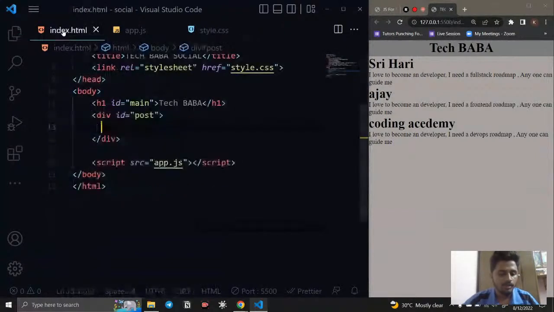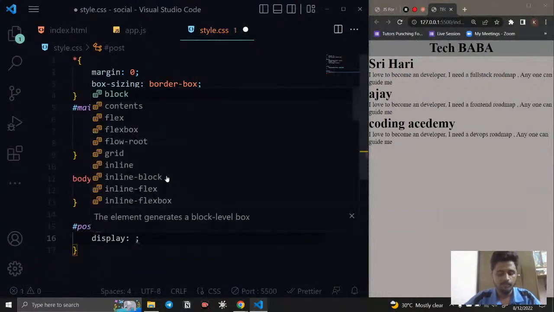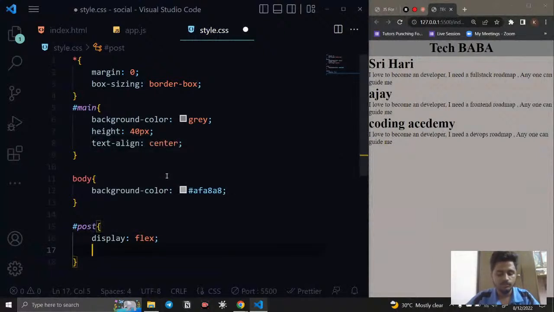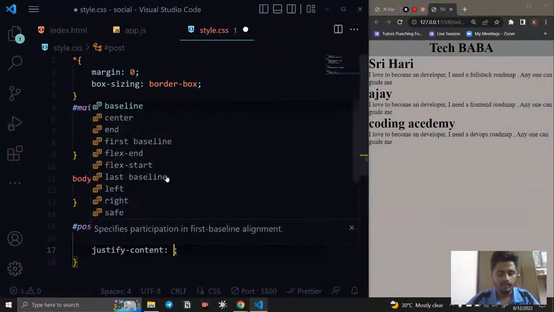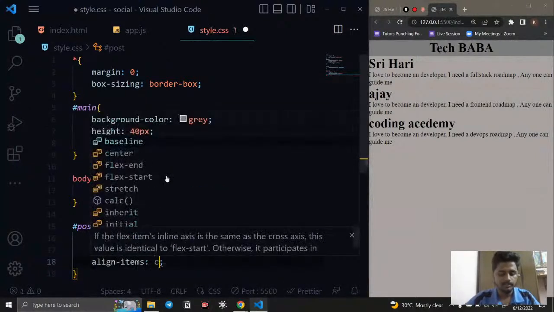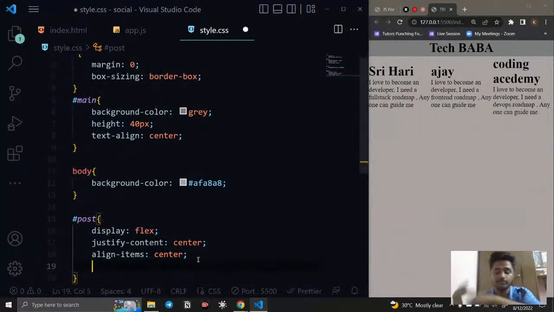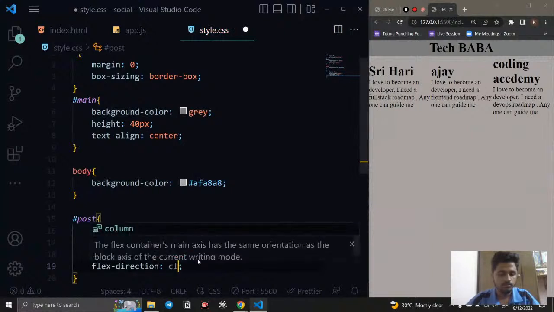Right now I just want the post tag, so I copy this and write post, and say display is going to be flex, justify content is going to be center, and align items is going to be center. I think this is all about CSS, guys. If you don't know it, please watch tomorrow's bootcamp. And flex direction is going to be column, it will be good.